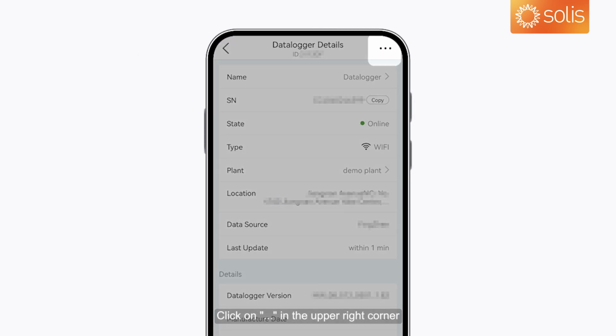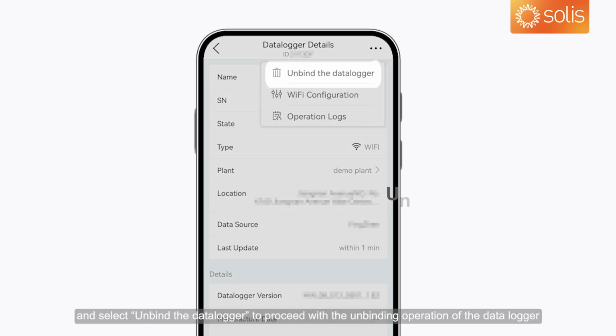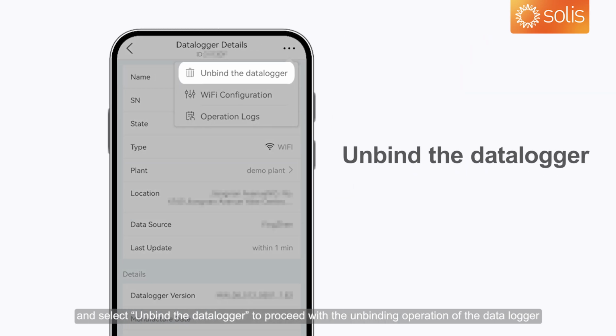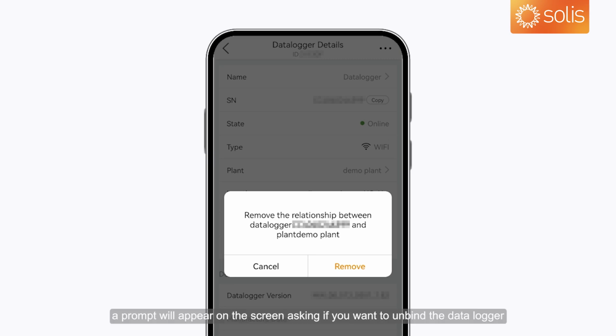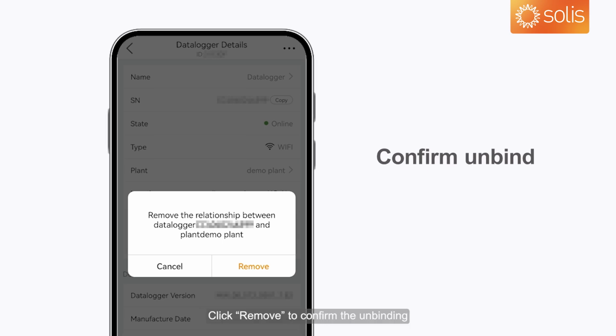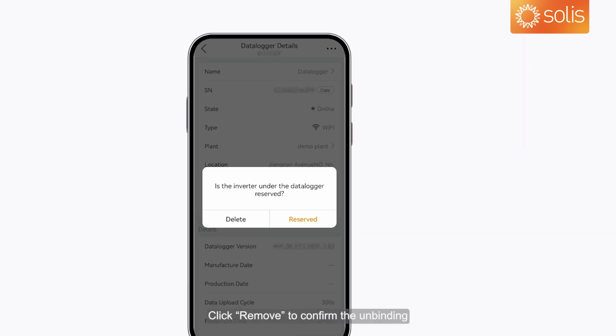Click on the dot in the upper right corner. And select Unbind the data logger to proceed with the unbinding operation of the data logger. Now, a prompt will appear on the screen asking if you want to unbind the data logger. Click Remove to confirm the unbinding.